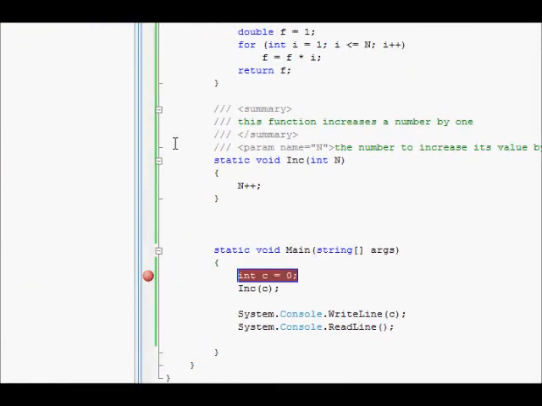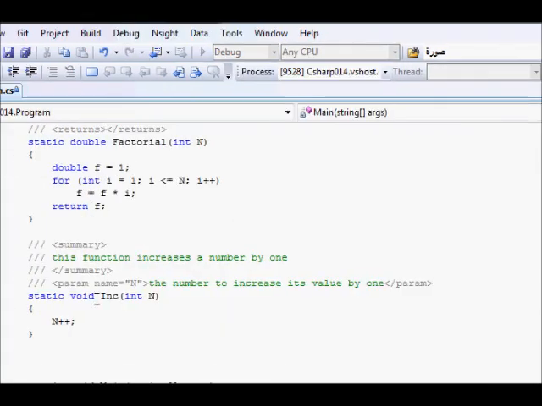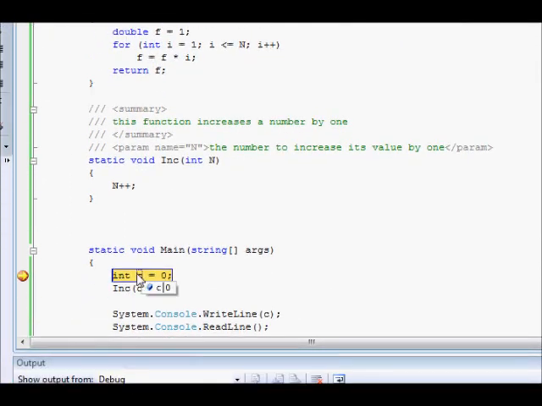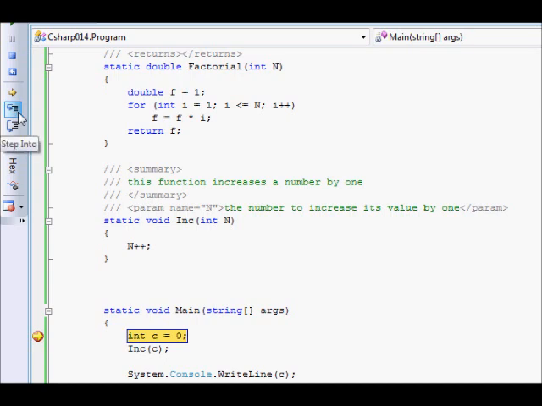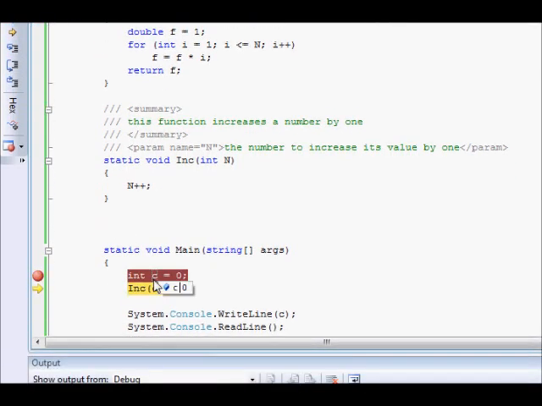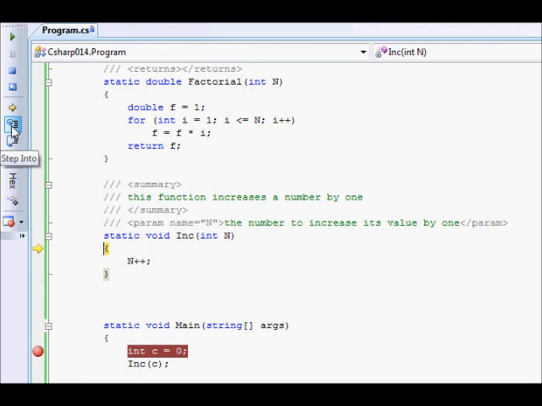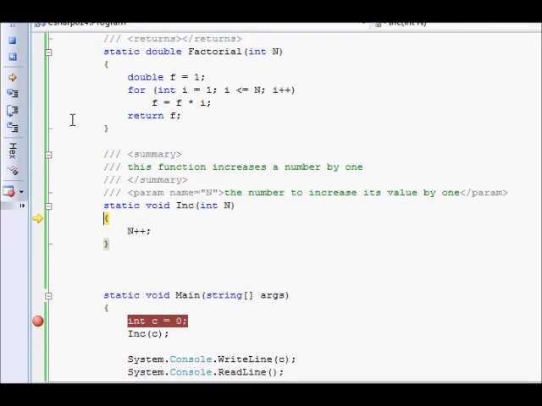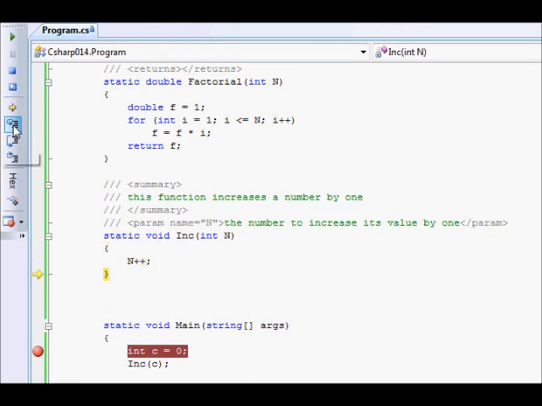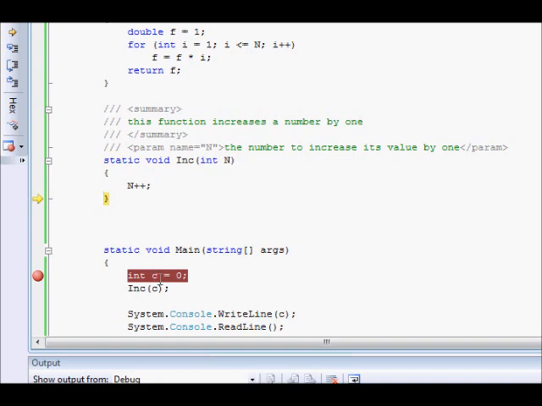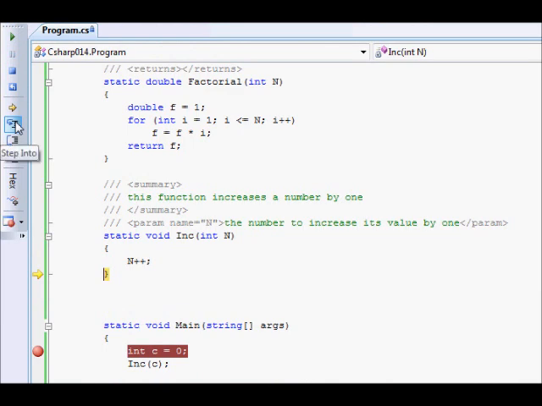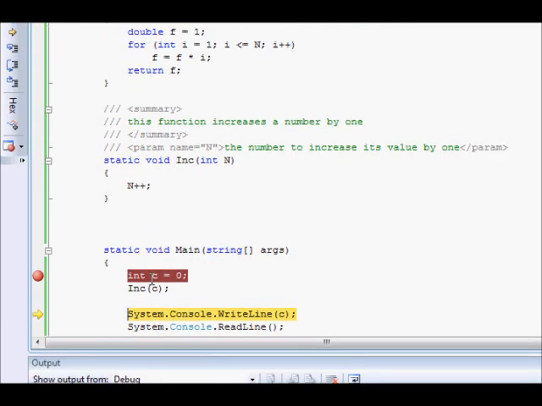So I'll put a breakpoint here. I'm gonna run this. Okay, so what's the value of C? It is 0. I'm gonna say step into. So C is still 0. Step into. There you go. So N is still 0. It's the same as C. I'm gonna step over. So what's the value of N? Now N is 1, but C, we won't get C until we get back to the main program. So we get this one and we get this one. So what's the value of C?